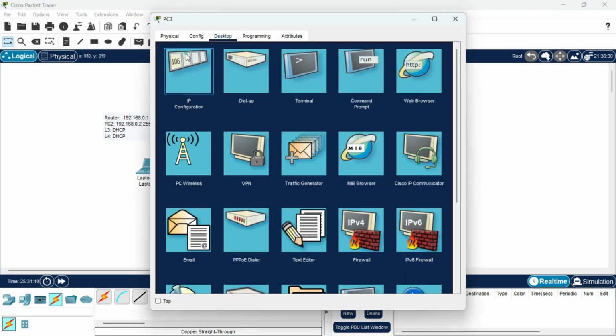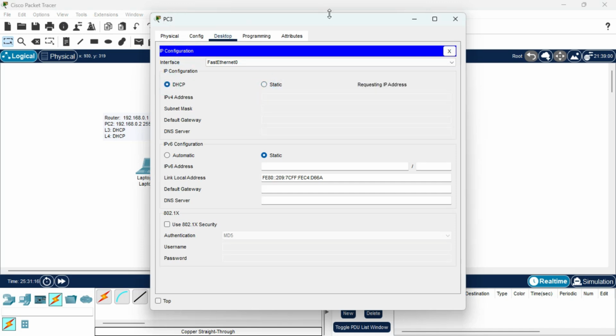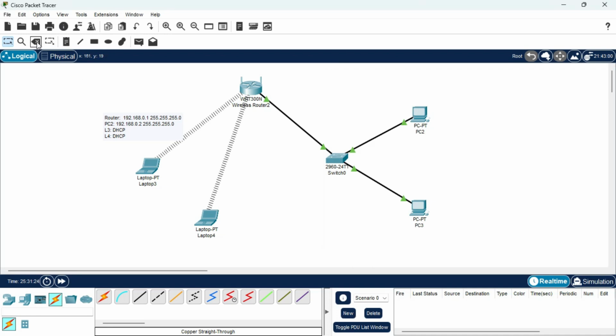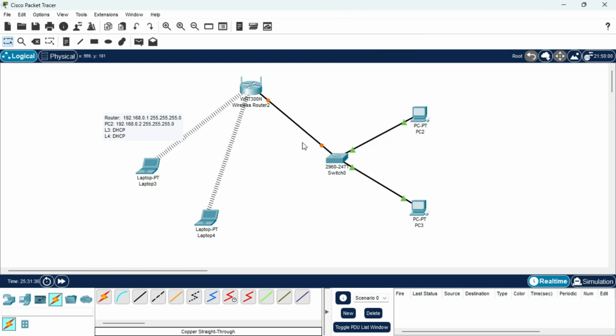Let's go again. Wow, what's wrong? Okay, wait, let me just change this cable. So I'll use this, connect to this one, then connect it to this. So maybe it was using a copper crossover, so I want to use a copper straight through cable.